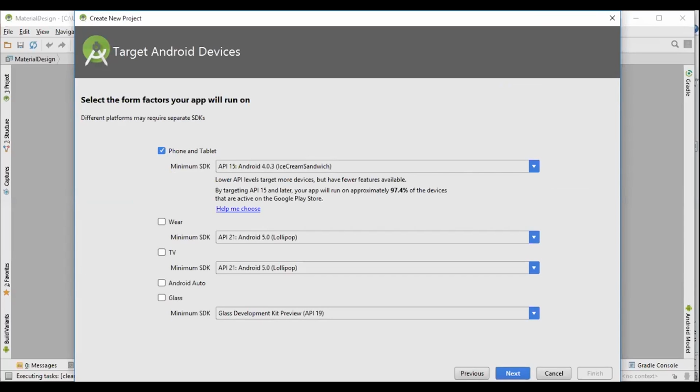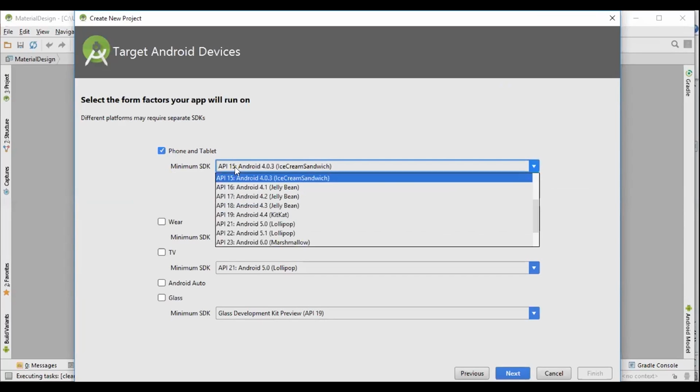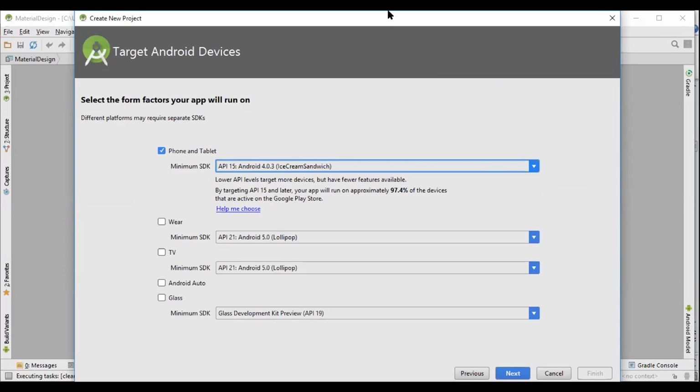Click on next. Now here what you have to do is select the minimum. First of all, you need to decide for which thing you want to create the application. For phone and tablet, for VR, TV, Android Auto, and Glass. I hope you all know that Android is not only designed for mobile phones, it's also for other smart devices.